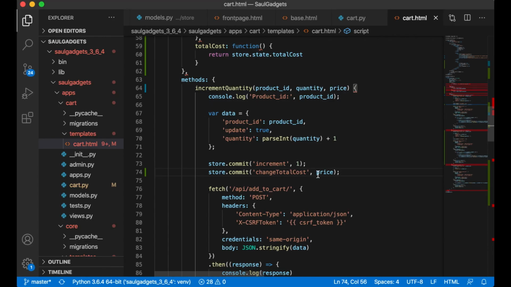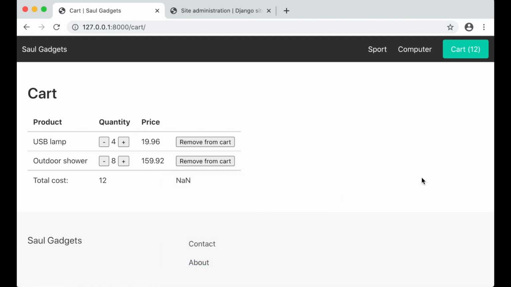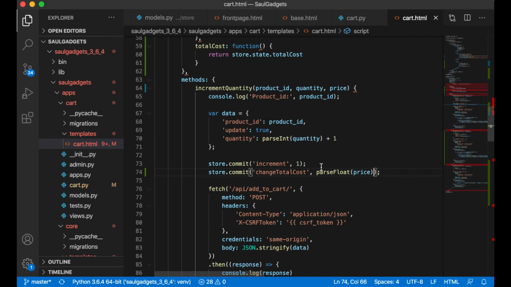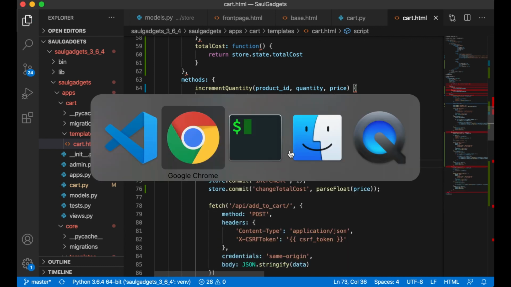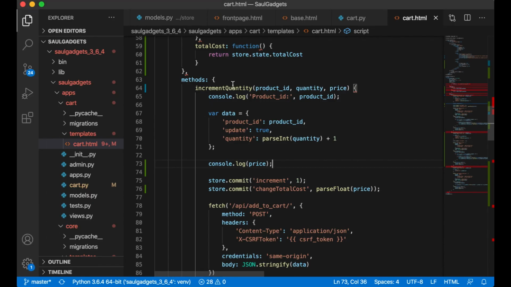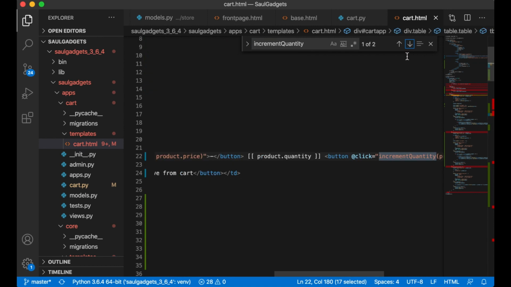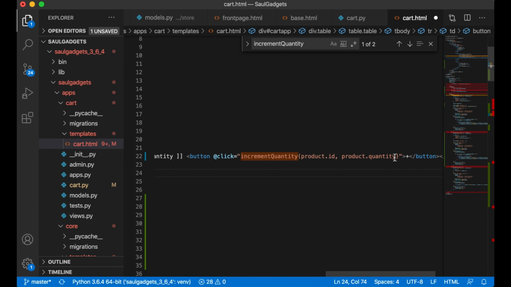Okay, maybe it's because it's a string and not a float. No, still not working. Need to inspect, console.log price. Just want to see what this value is. Okay, it says undefined. So why is it saying that? Okay, yes, I added this to the wrong place. It's supposed to be in decrement and in increment.